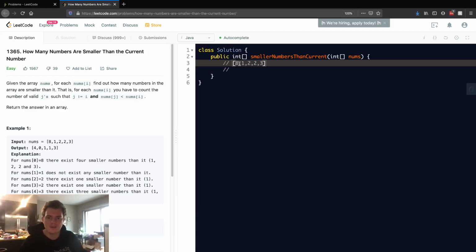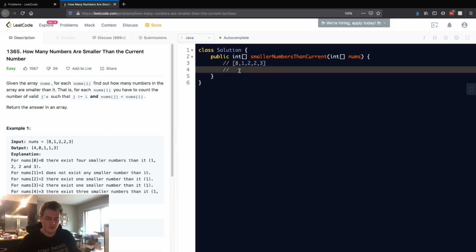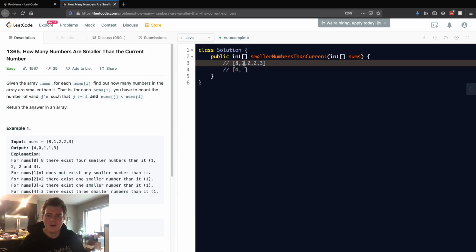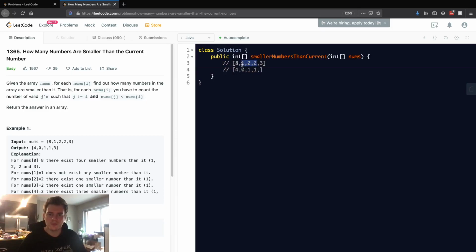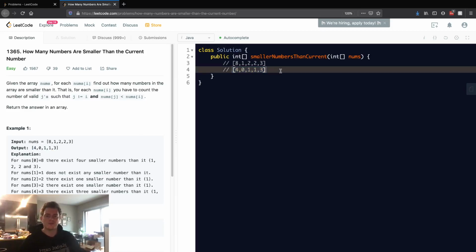So at 8, there are all these numbers that are smaller than it, and that's 4 numbers. So at this spot, it would be a 4. At 1, there's nothing smaller than it because it's the smallest number in this array, so that would be 0. At this 2, there's only the 1 that's smaller than it, so this would be 1, same with the other 2. And this 3, only these 3 numbers would be smaller than it, so this would be 3. Walking through it, this is the same as the output down here. So this is the logic we want to go for.